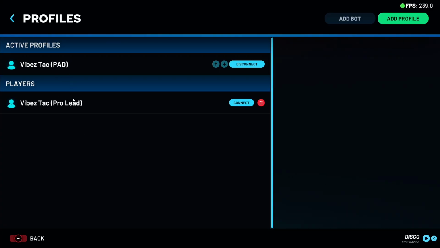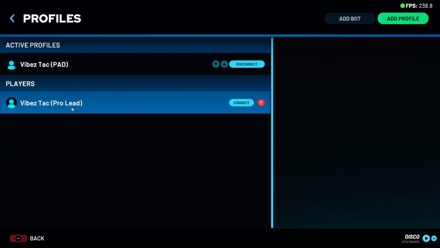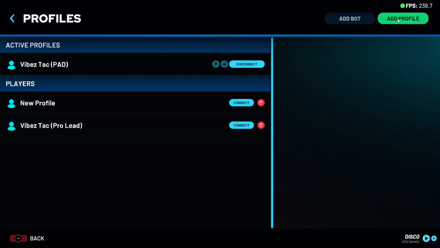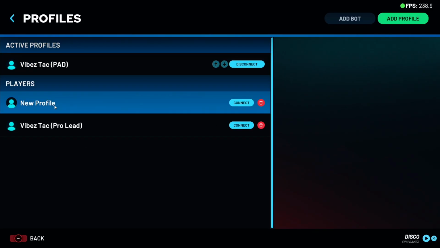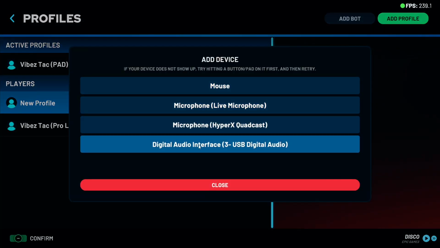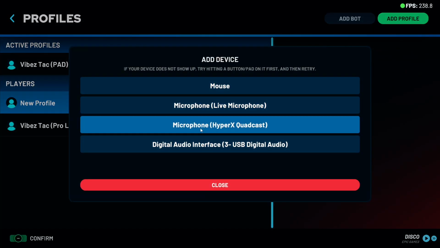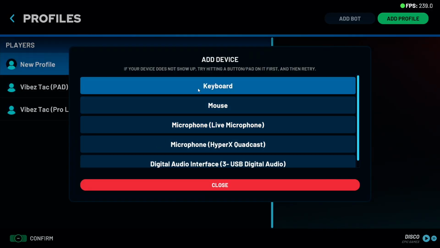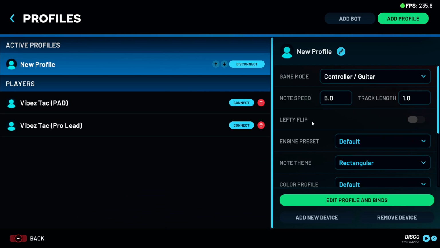So I already have two. Pro Lead is also included as well as Pro Drum, so we're just focusing on the pad setup for today. What you're going to want to do is press Add Profile, and you'll see this new profile button. You'll press connect, and you'll probably choose either your controller or keyboard, whatever one you have set up. So as you can see, keyboard, I'm going to press keyboard. And this is where you're going to be setting up everything.